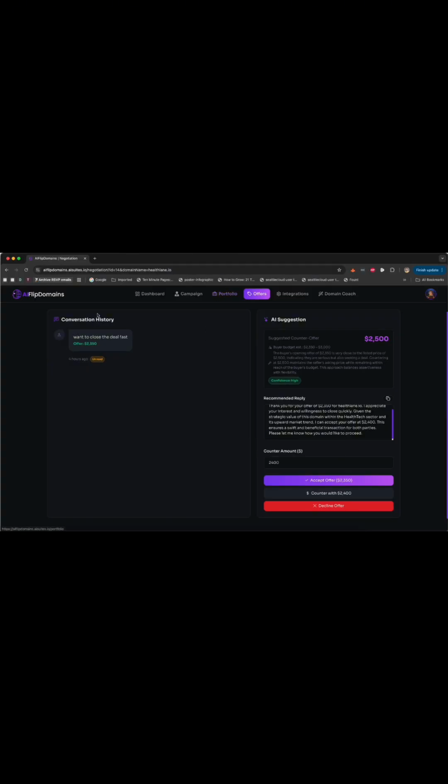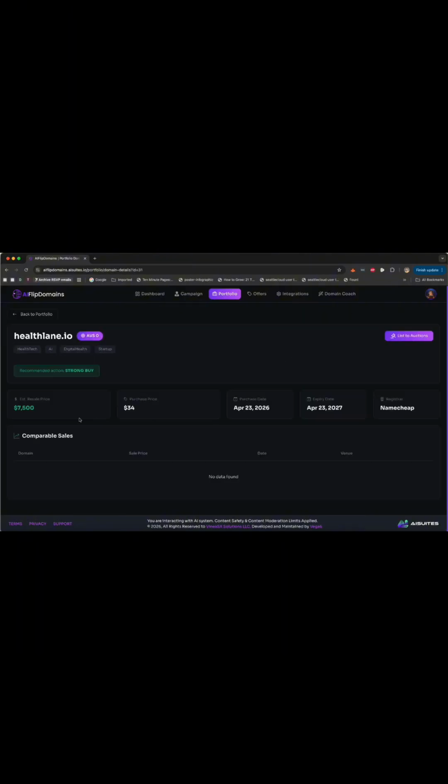Now, the next thing I want to do is list my domain on some of the auction websites. So here's what I'm going to do. I'm going to go back to my portfolio and view my portfolio. And right here, you can see I have only one domain right now. So I want to list this domain for auction. I'm going to click on list to auction, and I can list this on GoDaddy Auctions, Namecheap, on Sedo, or pretty much any auction website you want.